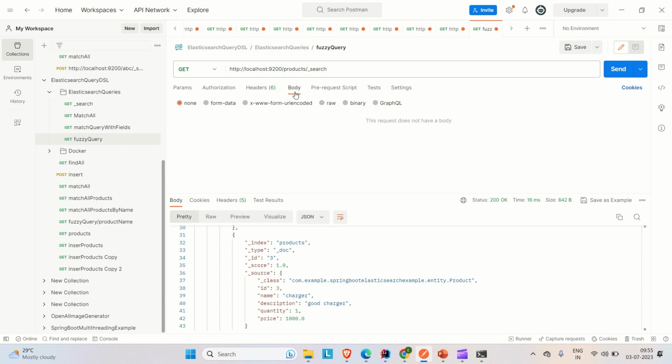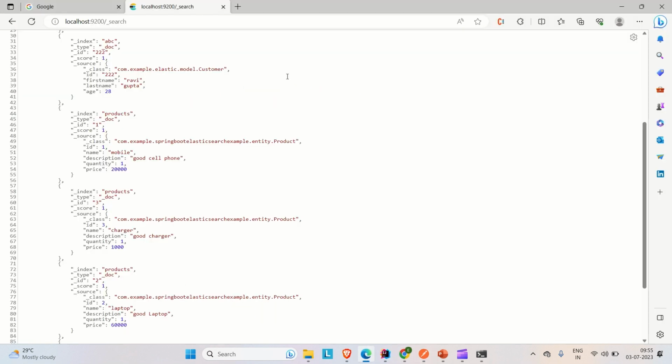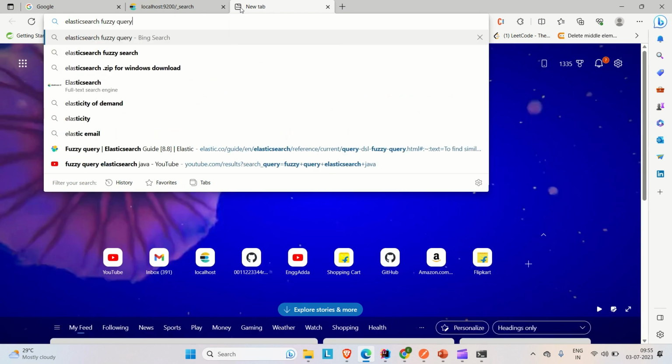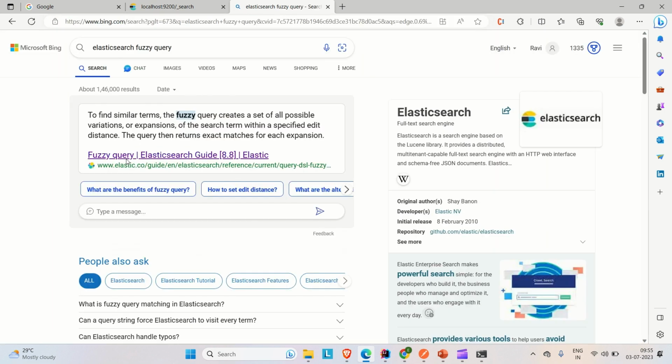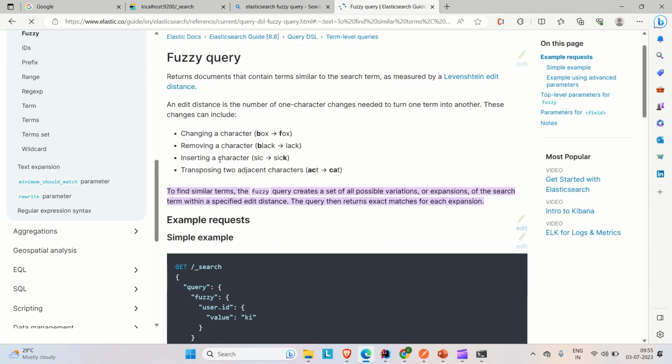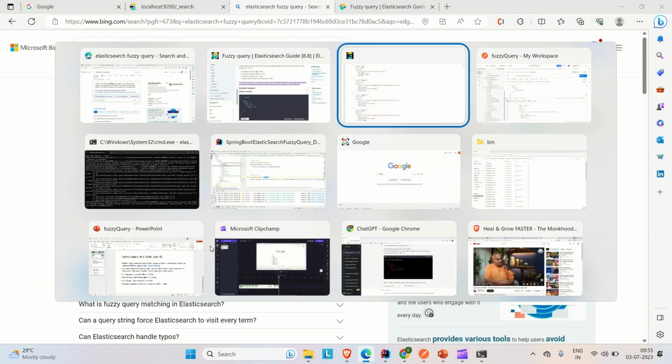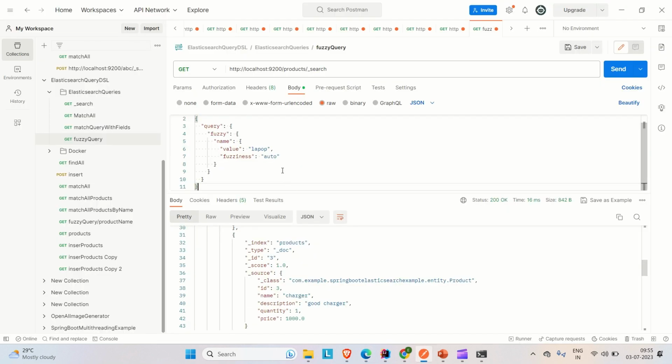Now you have to go to the body, select raw, then select JSON, and you have to provide this query. From where will you find this query? You can go to the Elasticsearch fuzzy query documentation, and here you can see it has given you the description of what the query looks like, and this is the query. Now let me go there, and this is the query, right?